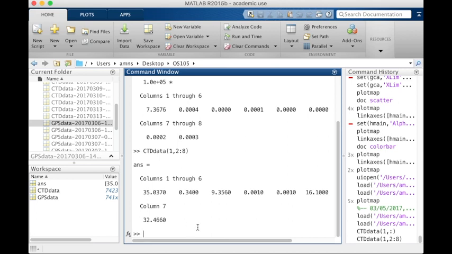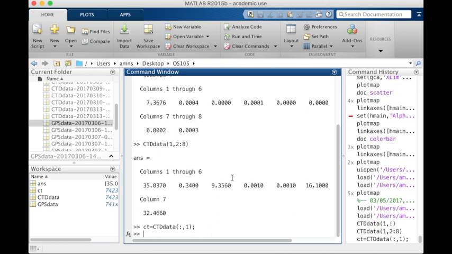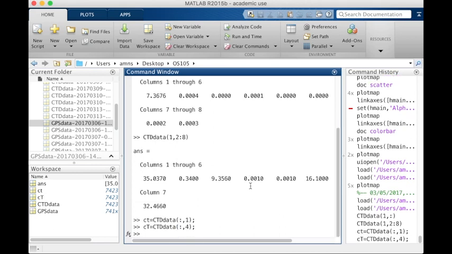So what I'm quickly going to do is label these up. I'm going to say that the CTD time is equal to CTD data, colon comma 1. So that's the first column, which was this very large number. And then CTD temperature, so I'm going to use big T there, equals CTD data colon comma 4. And then CS, the salinity, equals CTD data colon comma 8.